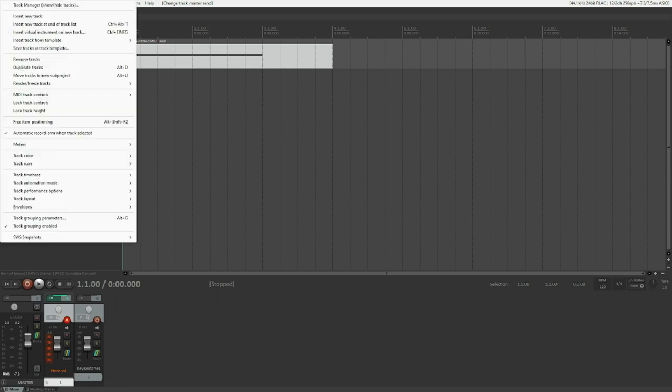Context menu. And use the down arrow a few times. Track manager, insert new track, insert virtual instrument, insert track from saved tracks, remove tracks, duplicate tracks, move tracks, then use render slash freeze, MIDI track control submenu. That's where we're gonna go. Open that. Show MIDI track control panel, checkbox.